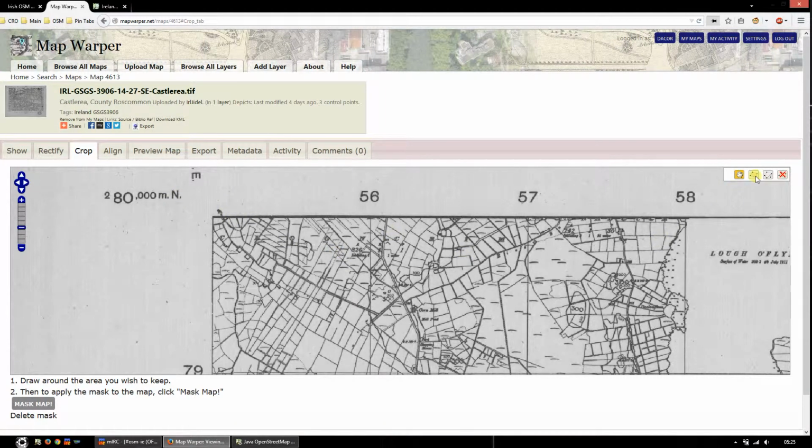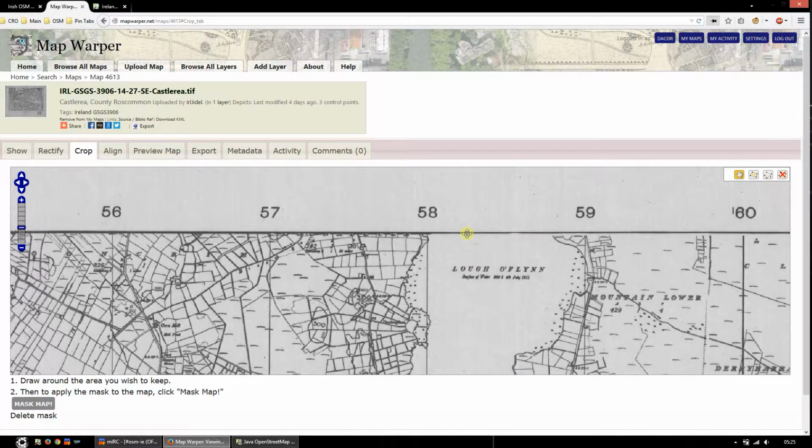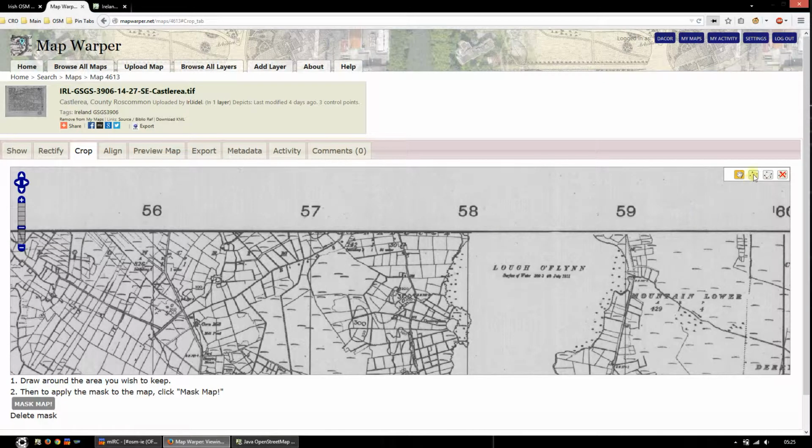So up in the top right hand corner here, you basically have your selection option, to allow you to move the sheet around. Next one is to draw your cropping area. Next option then is to modify it, and the last one is to delete it.